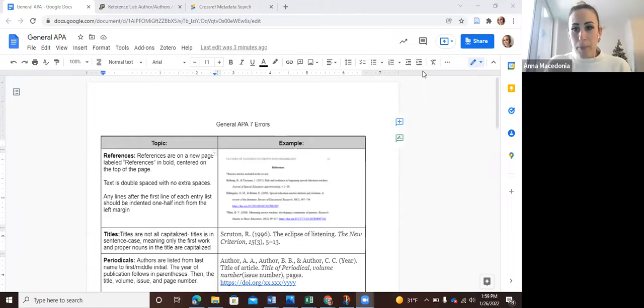This is going to be extremely important to utilize throughout this program, but also as you continue on in your professional career, you're going to be continuing to utilize APA. Of course, there may be subsequent editions of the APA manual, but APA 7 is the most recent edition. So I'm going to go ahead and share my screen with you to provide just some general feedback.